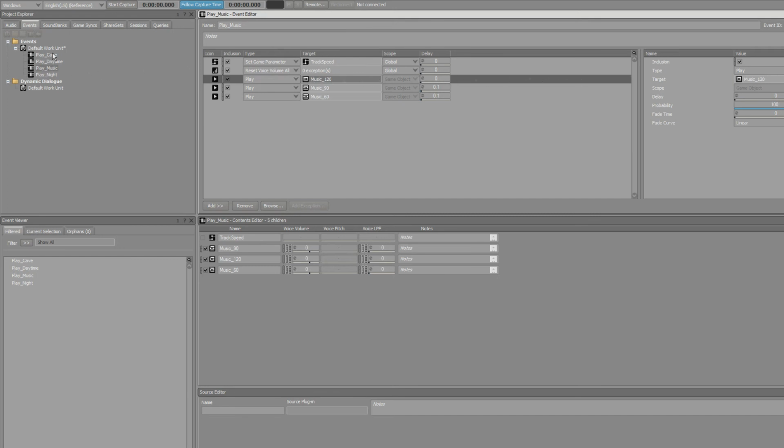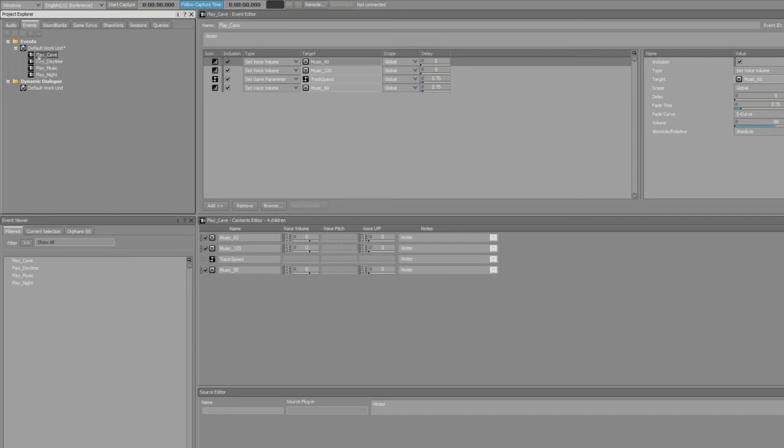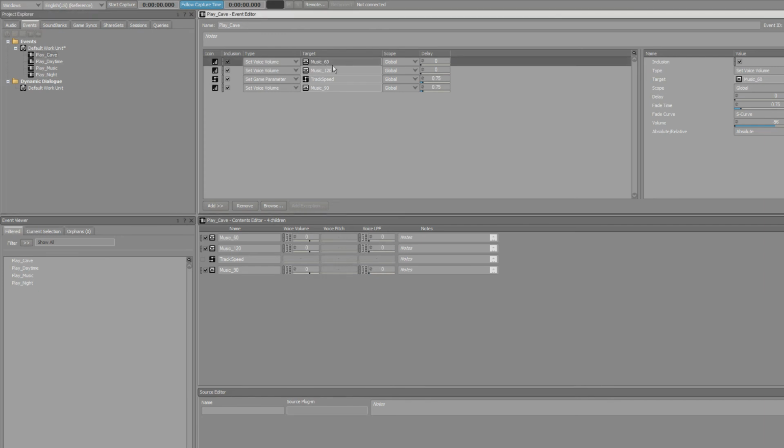Now let's say we want to go into the cave. So that's going to trigger the play cave event. And so what happens is that we set both of our music tracks that aren't play cave. They need to be set to the lowest volume possible. And I have this set to, it'll take 0.75 seconds for the volume to go down. So it doesn't instantly turn off. It like fades out over 0.75 seconds. And same thing for this one.